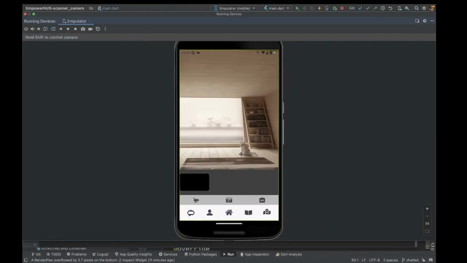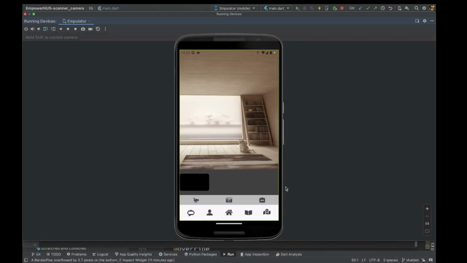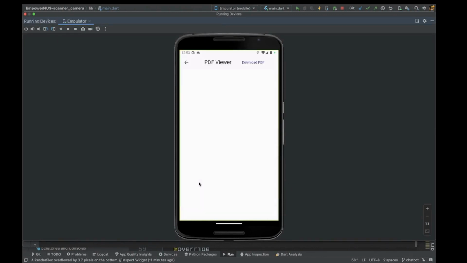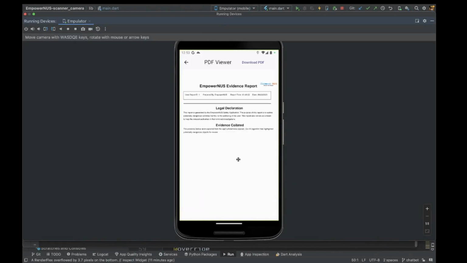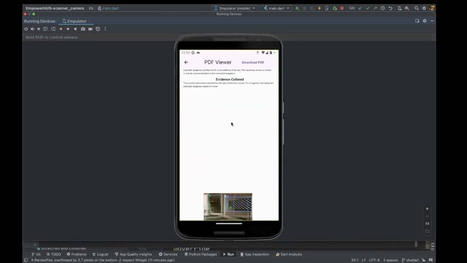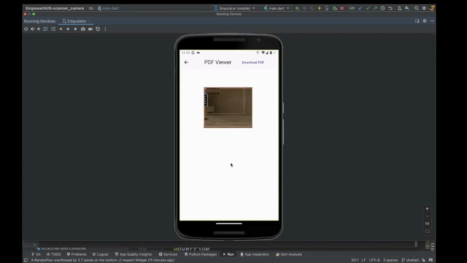Alright, so as you see, a report has been generated here, and all the reports that you're going to generate are going to save in your local history in the tab here. So you're going to click on this frame, and you can view how an EmpowerNUS report looks like. You're going to have a legal declaration, and if you scroll down below, you can see all these frames have been detected for you, and they've been labeled with the boxes, as you can see.